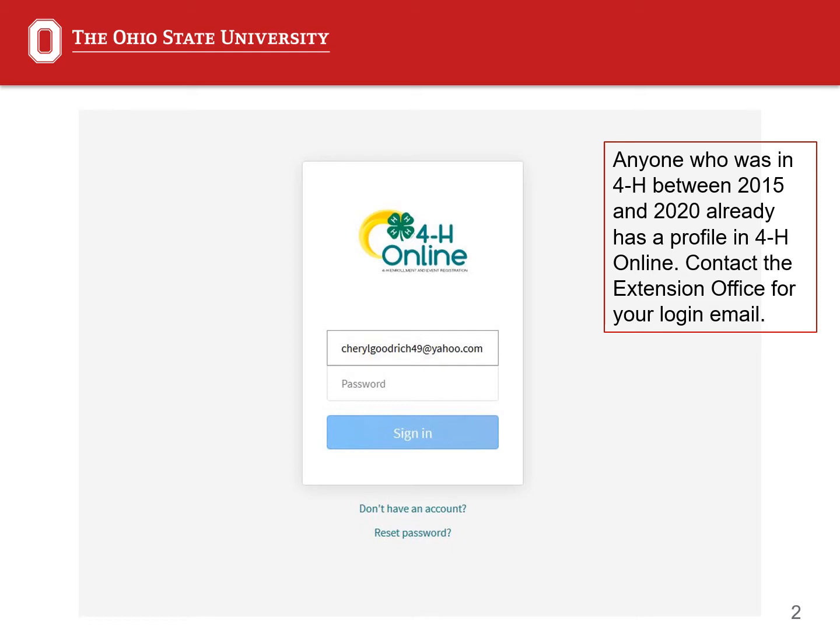The screen that we see right here is going to be the login screen. The first thing you're going to do is take the email that we provide and put it into the first box. It's going to ask you for a password, but since you have not logged into 4-H online before, you don't have a password yet. So what you're going to do is go down here to the bottom where it says reset password, so that you can create your own password in the system.